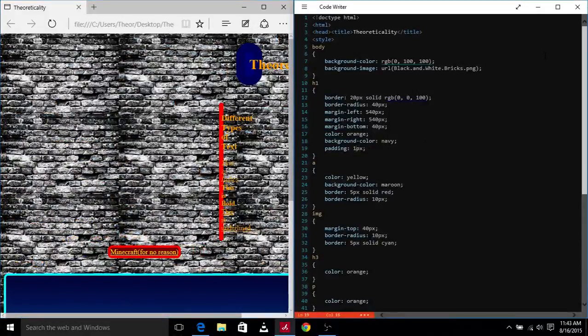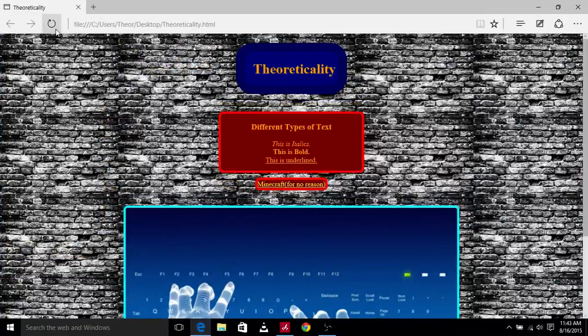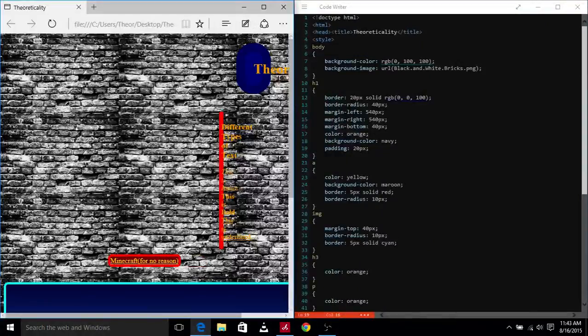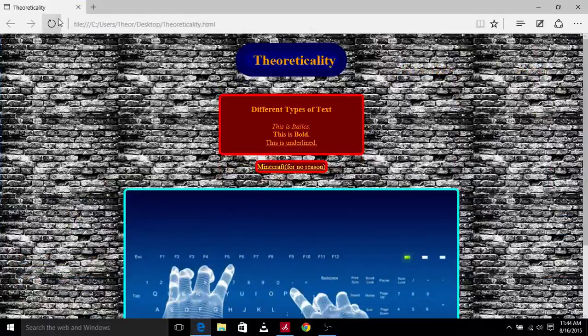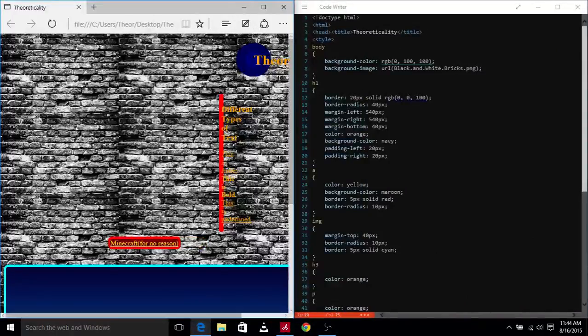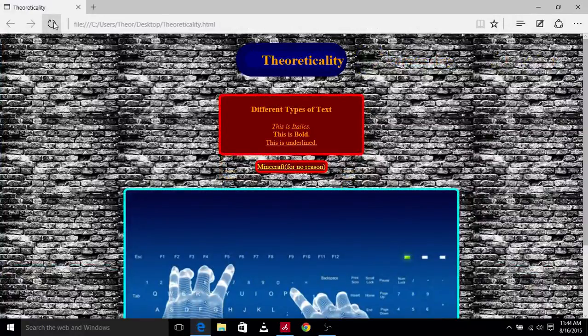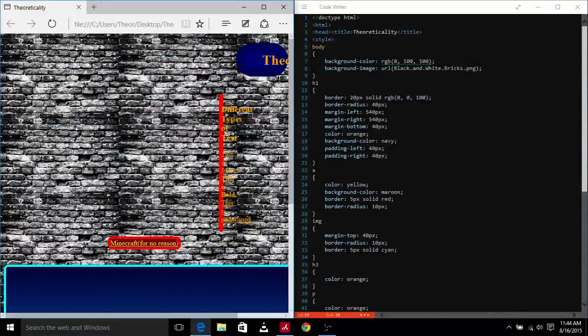Padding, make it 20. Okay, that's really just increasing the bottom and top. So we're gonna do padding-left, and then do padding-right, 20 pixels. Okay. Now let's bump it up to 40. See, now the margin is getting in the way.